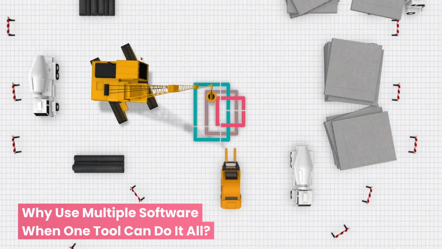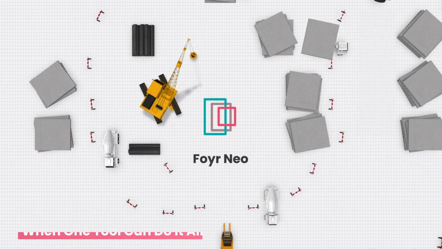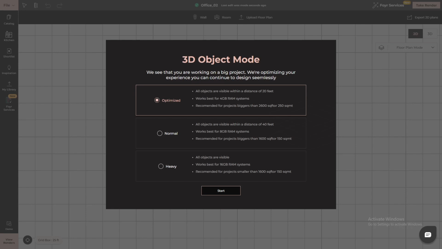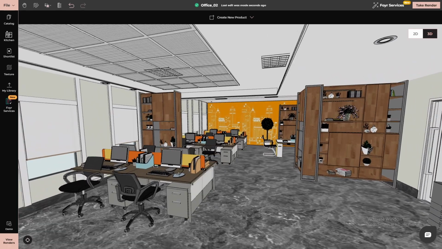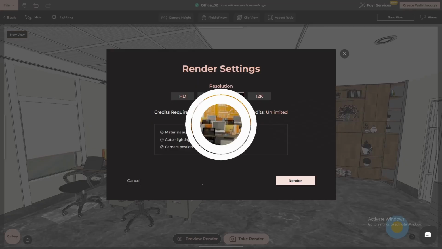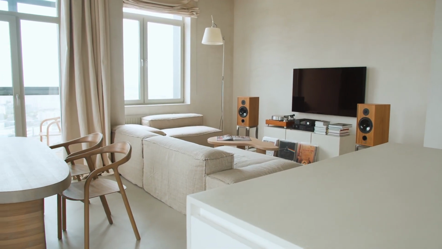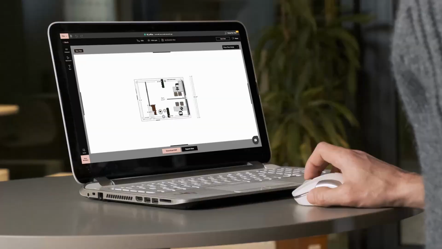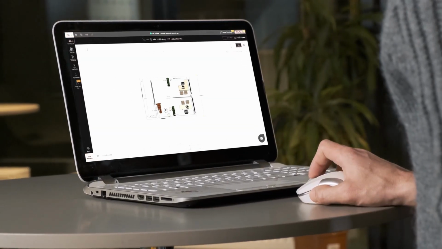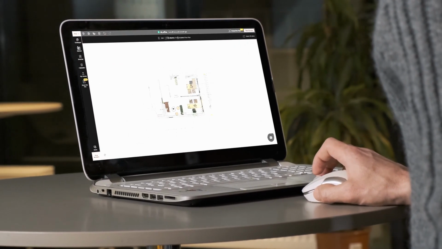Why use multiple software when one tool can do it all? With Neo, you don't need separate tools for floor planning, 3D visualization, rendering, and presentation. It's all in one place. Whether you're designing a residential home, a commercial space, or an entire building exterior, Neo streamlines the process so you can focus on creativity instead of technical struggles.